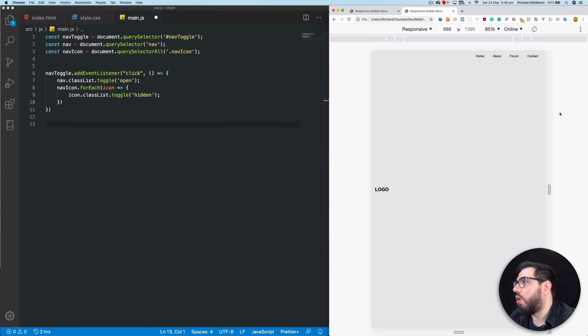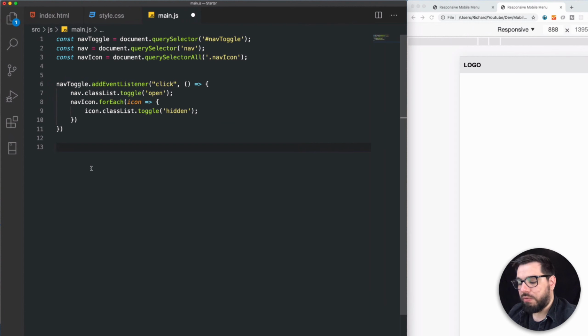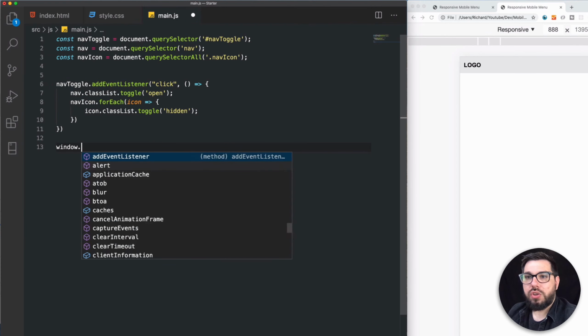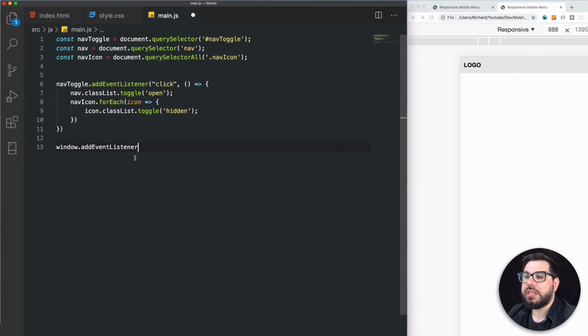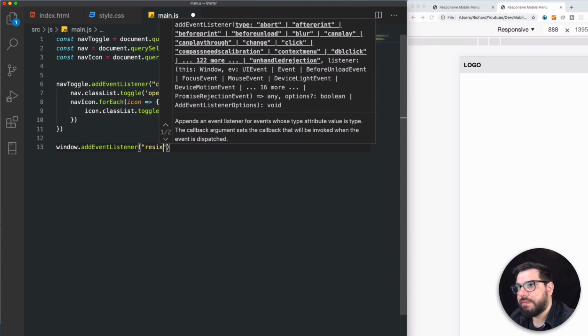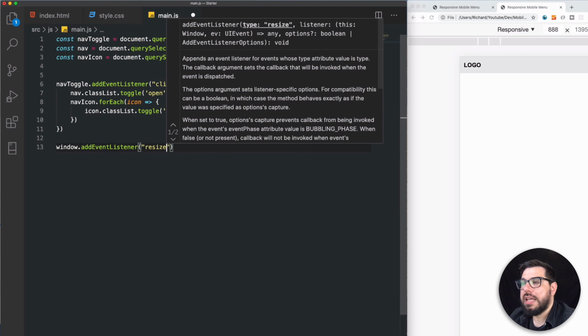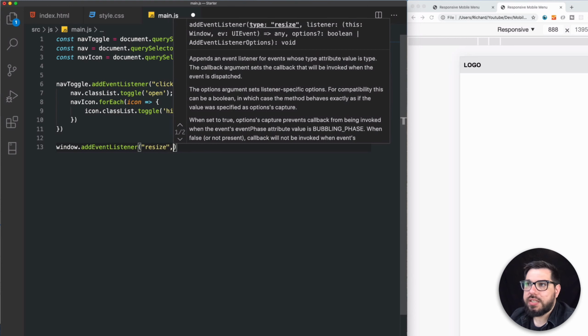that listens out for the resize of the window. So we call it by saying window dot add event listener, very similar to what we did up here with the click. And the event is called resize. And this is something in JavaScript, in the browser, sorry. This isn't just some name you make up. So this is resize. So it's listening out for a resize event.